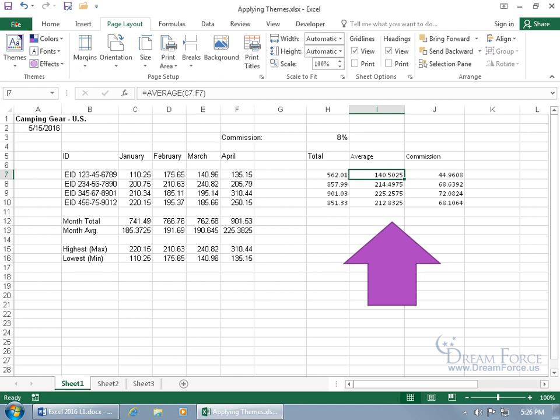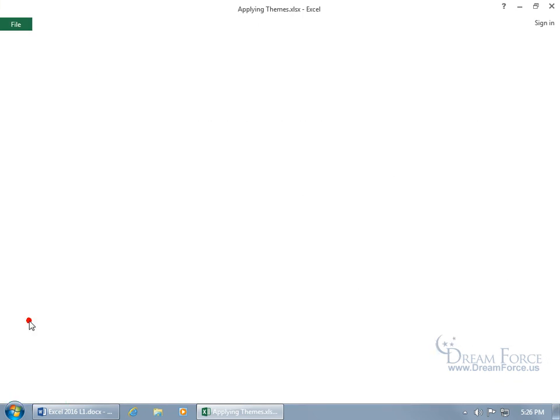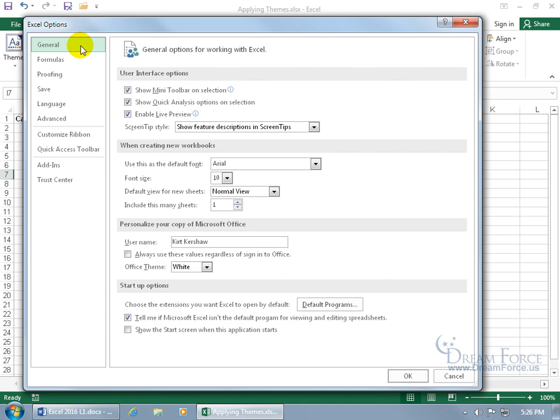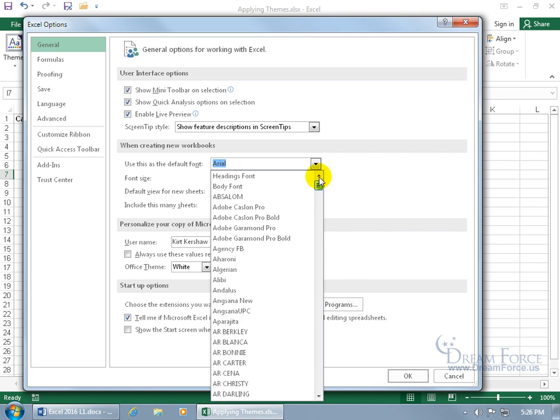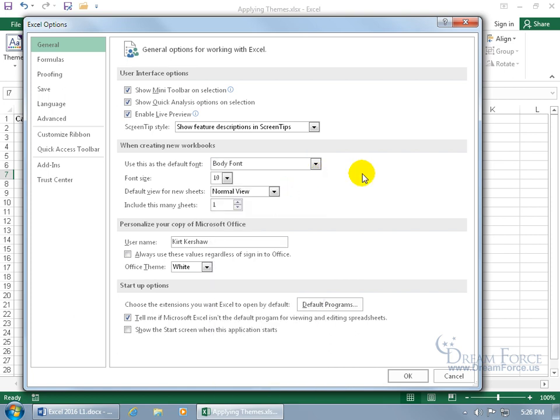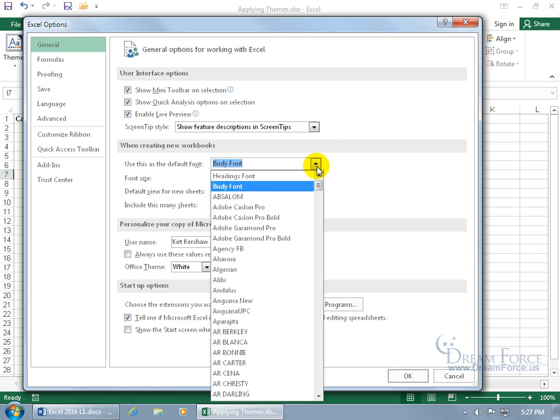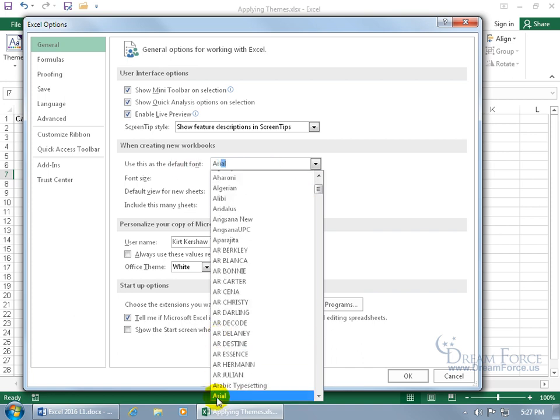Which brings me up to another point. For me, I don't care to use theme fonts, at least not for what I do. So you can come up here, click on the File tab, go down Backstage to Options, the General tab selected by default, and come down here and it says use this as the default font. By default, when you install Excel, it'll be body font. And so that's the theme font to let Excel know that if you want to go ahead and use themes, it'll automatically update the fonts to whatever theme that you choose. But if you go outside of that, so like me, I said, look, I don't want to use body font because I don't use themes. I want every new Excel workbook that I create to be in Arial. Then I can come up here and type in Arial and choose that.